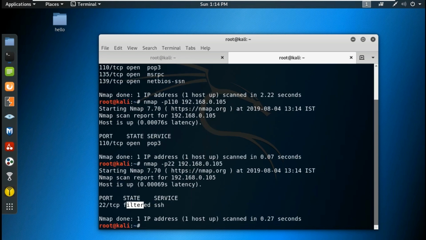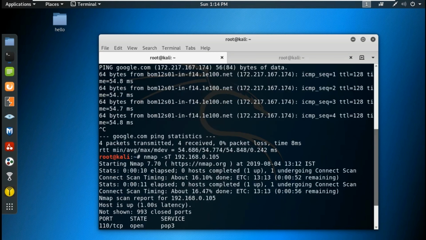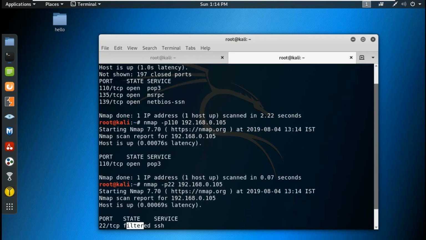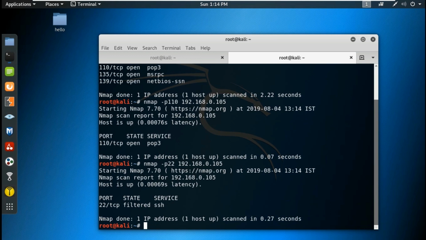There is some difference. See, in the previous scan result, SSH port 22 is not showing. Why? Because it is filtered. A filtered port means you can't access this port easily. You have to crack the password, or do some steps like brute force. You can't access this port unless it is open. In this way you can scan all the ranges of ports.